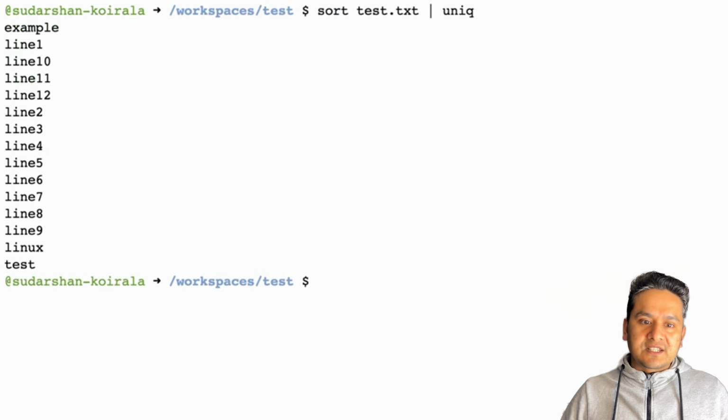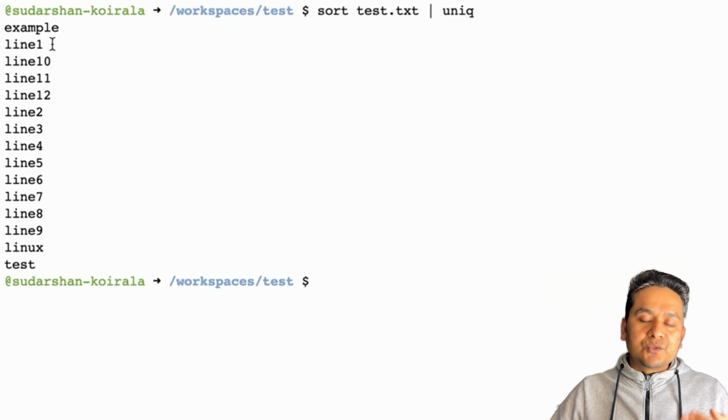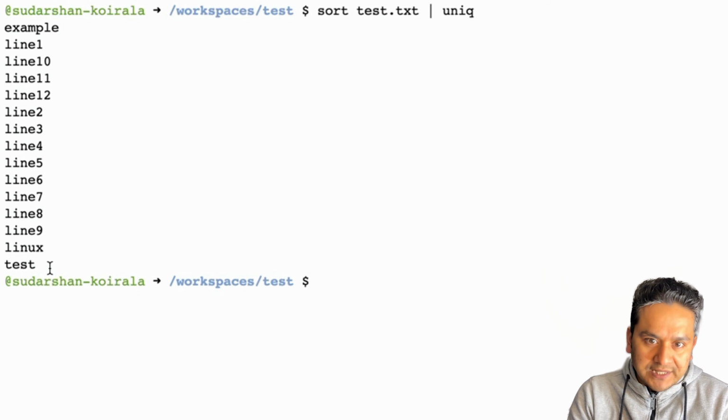If we run this command, now you see that it first sorted the file. That's why the example came on top. And line 1, there were 2 line 1s, now there is only 1. There were 2 example keywords, there is only one. There were 2 test, there is only one. This is how you can group two commands together.